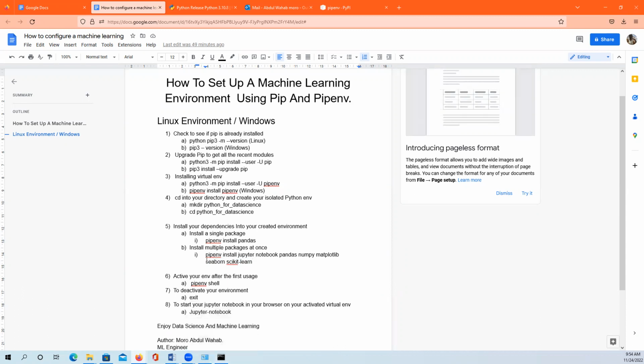So I'm going to run this command here. This command is in two folds. If you want to install a single package, all you need to do is pipenv install pandas.